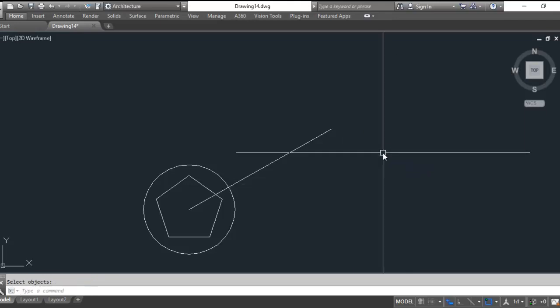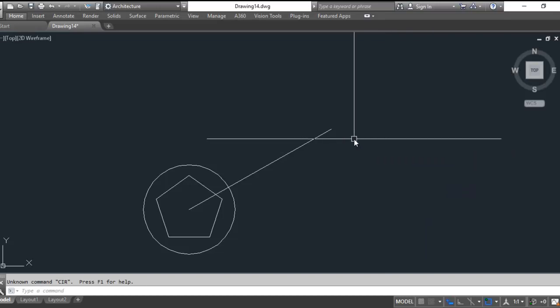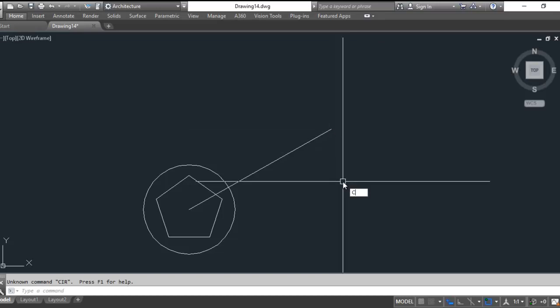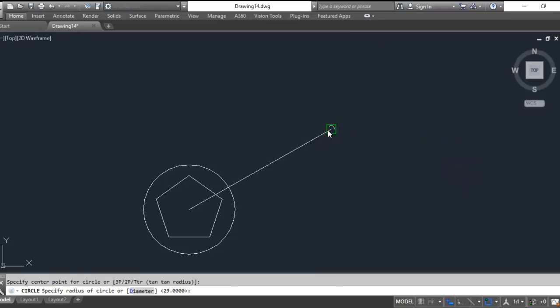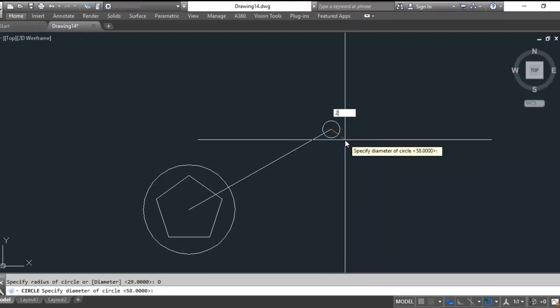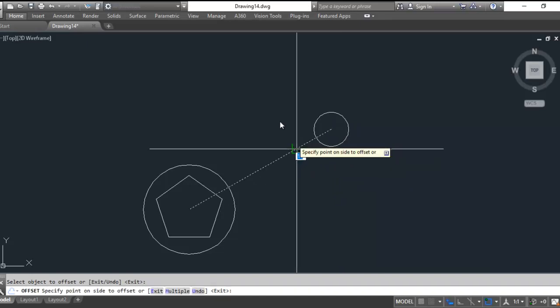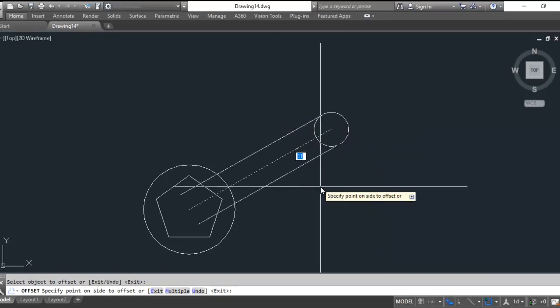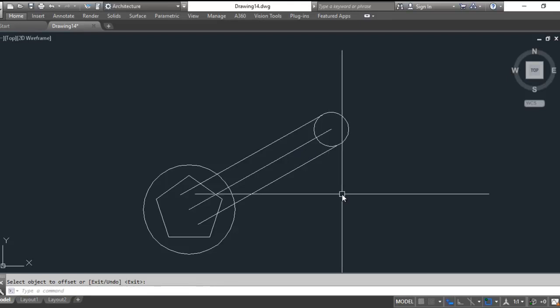Now that we have that line, we can draw the other end of the tool, which is a circle. Pick that endpoint. Oop, I lost it. C, enter. Pick the endpoint, and the diameter is 22. To get the handle, let's offset half the distance, which is 11. Click up and down, and enter to finish.